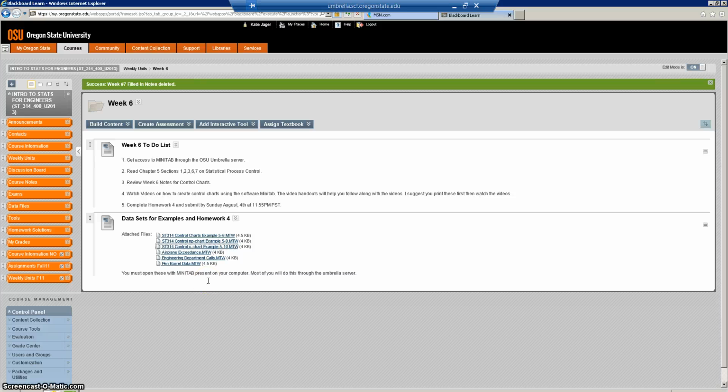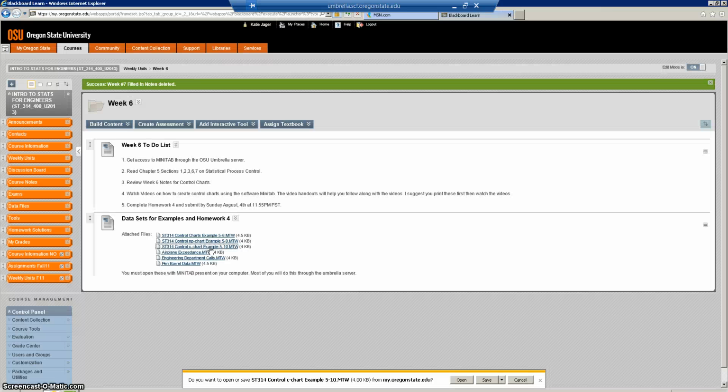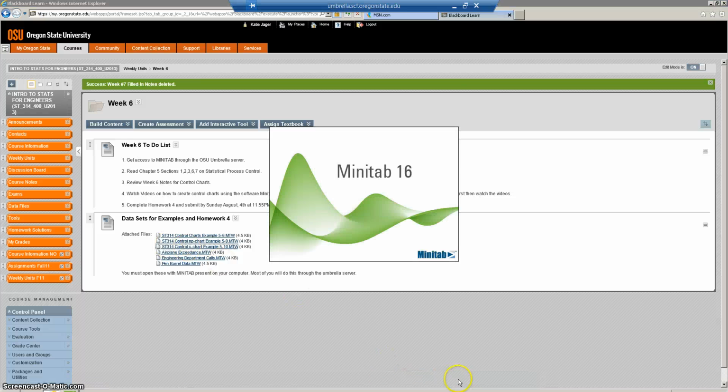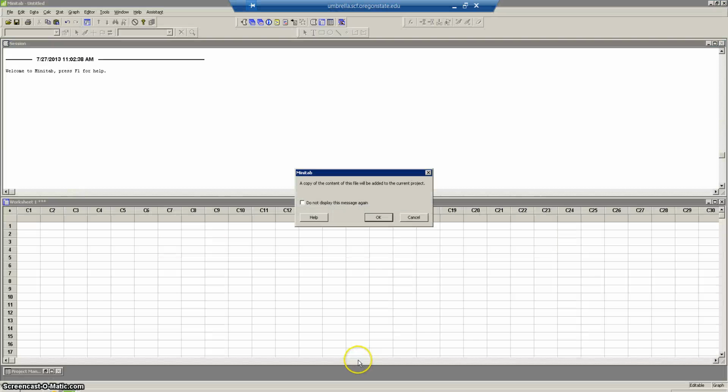Hello ST314. This video will show you how to create a C chart in Minitab. To do that, we're going to use example 5.10 from our text. To get the data set, we'll click here on ST314 Control C Chart. Press open. It'll automatically open a Minitab data set.